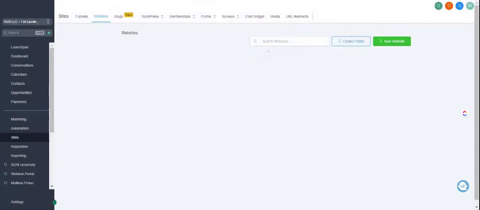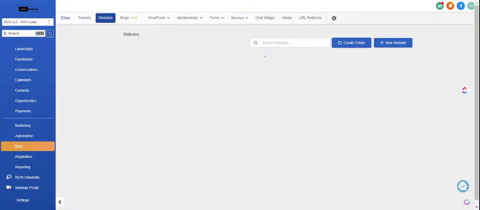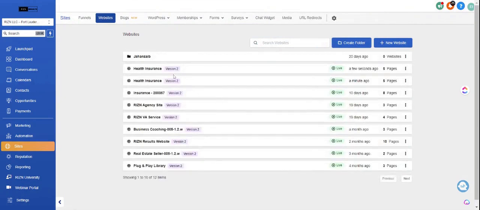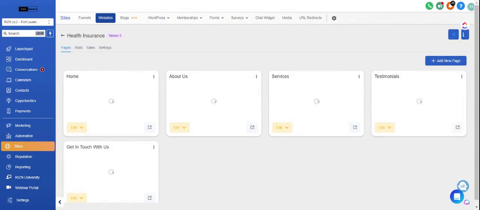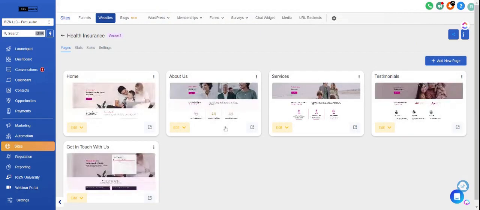You can change it for the ads launcher, the websites, the funnels, you can change it to match your brand. Okay. You know your business better than we do. You know how you write your business better than we do. You can edit the home page, the about us page, the services page, testimonial page.